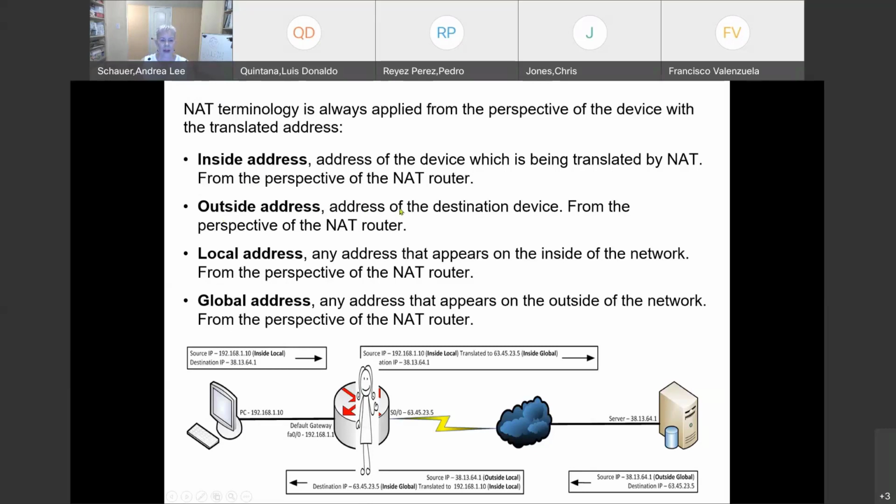Now, the outside address of the destination device from the perspective of the NAT router. So this is my destination, my server over here. My server is the destination, and if I'm standing right here, looking at it, then they mix these. So we're going to mash these up.